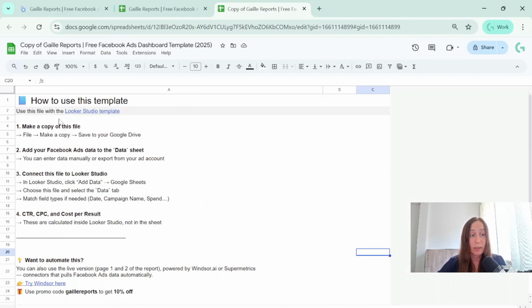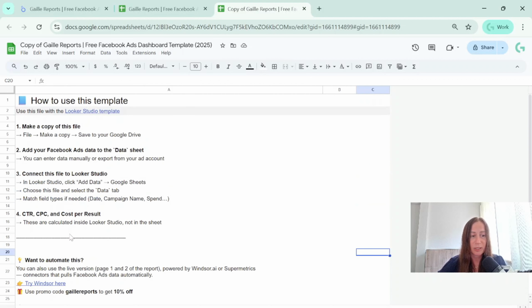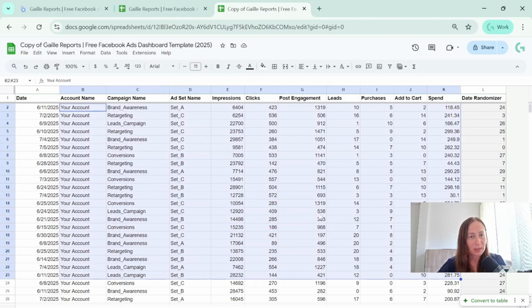When you copy this document, there are some instructions here as well. Here you can see some information on the help page, but what do we need? We need the data page. On this page, you have a table with data on account name, campaign name, ad set, impressions, clicks. So what do you need to do? You need to remove my template's default data from this tab and add your Facebook account data, or several accounts' data, to this tab in the same format. It's super important.